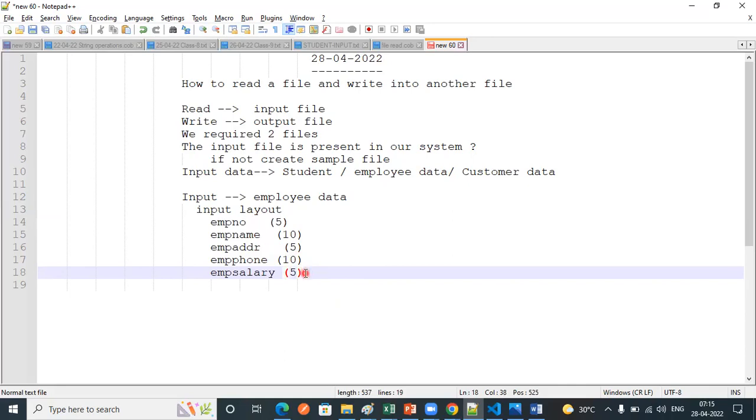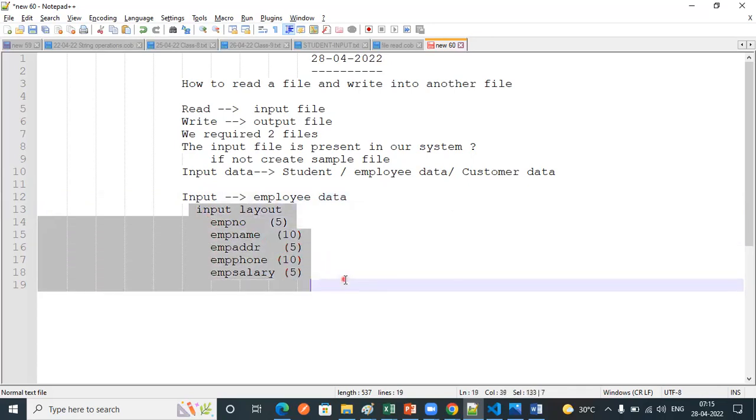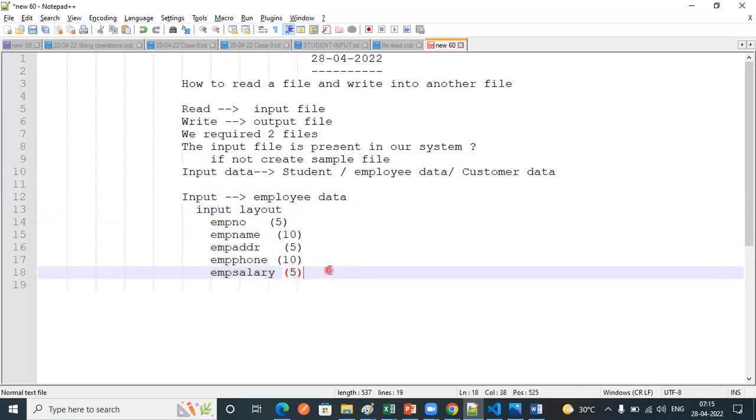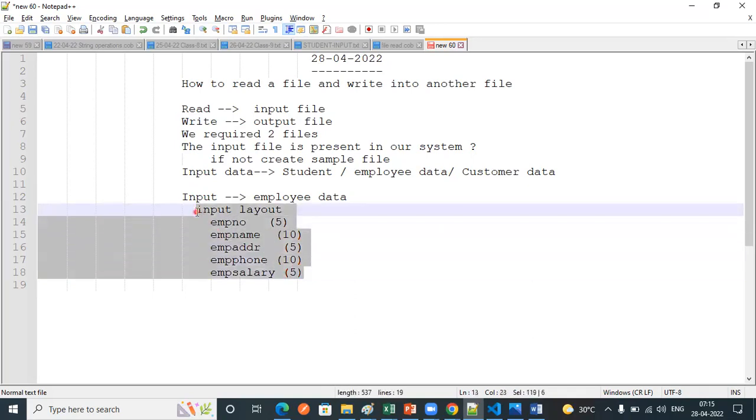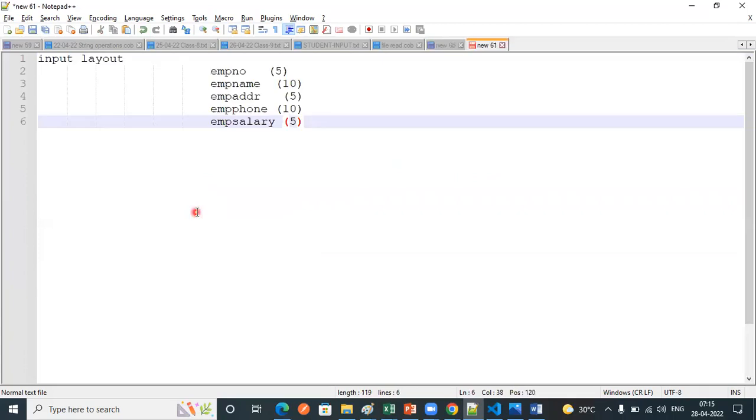See, writing the code is very simple. We can get it from Google, or from existing programs. But we need to understand the requirement first of all. So what we need to do is read the employee file and write it into another file. For that, we need an input file, so let me prepare one input file with this layout.